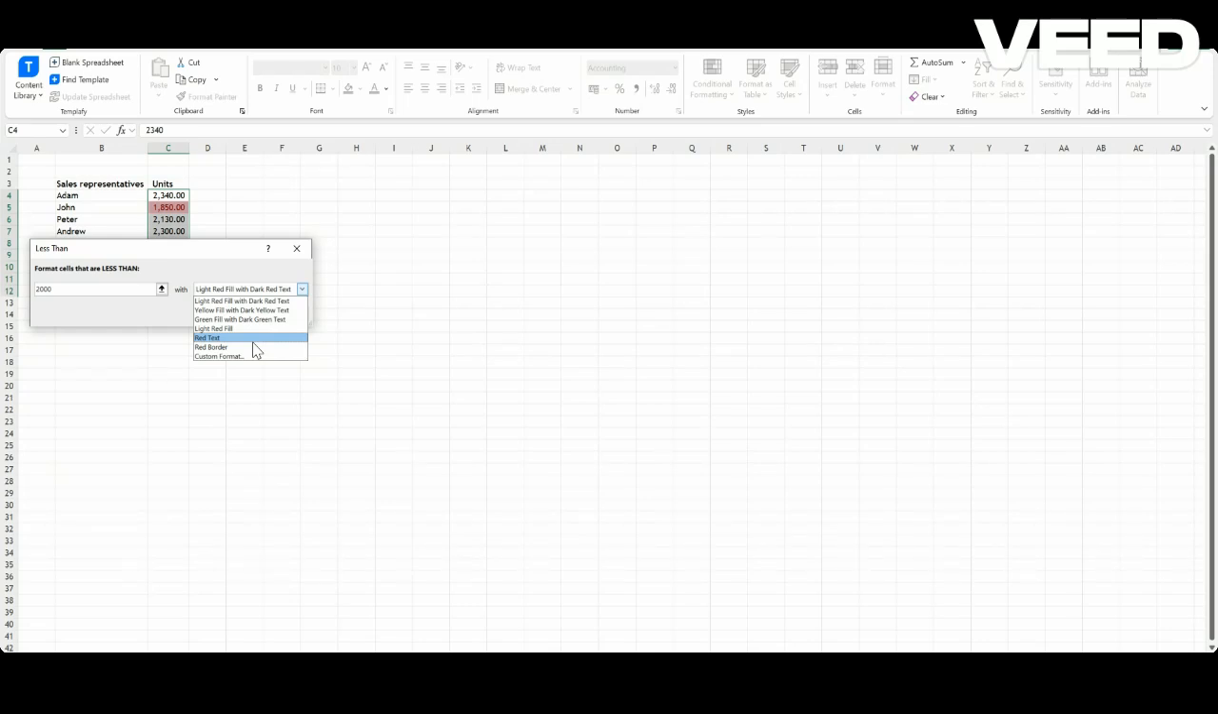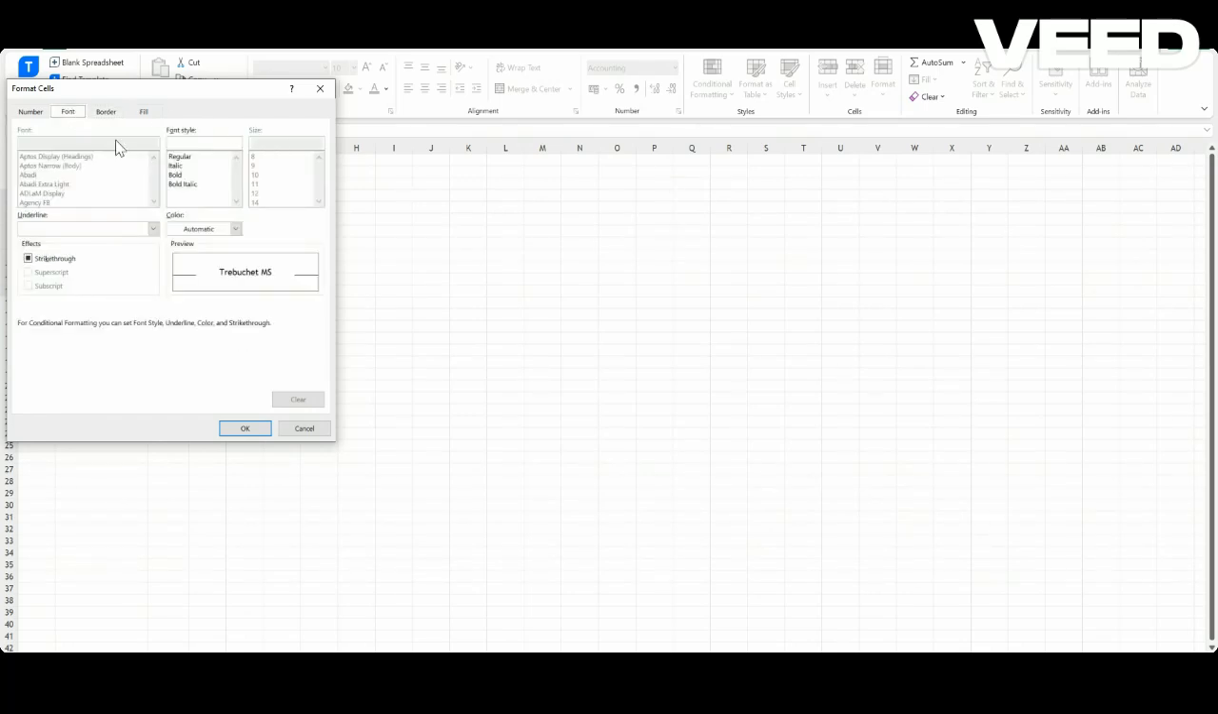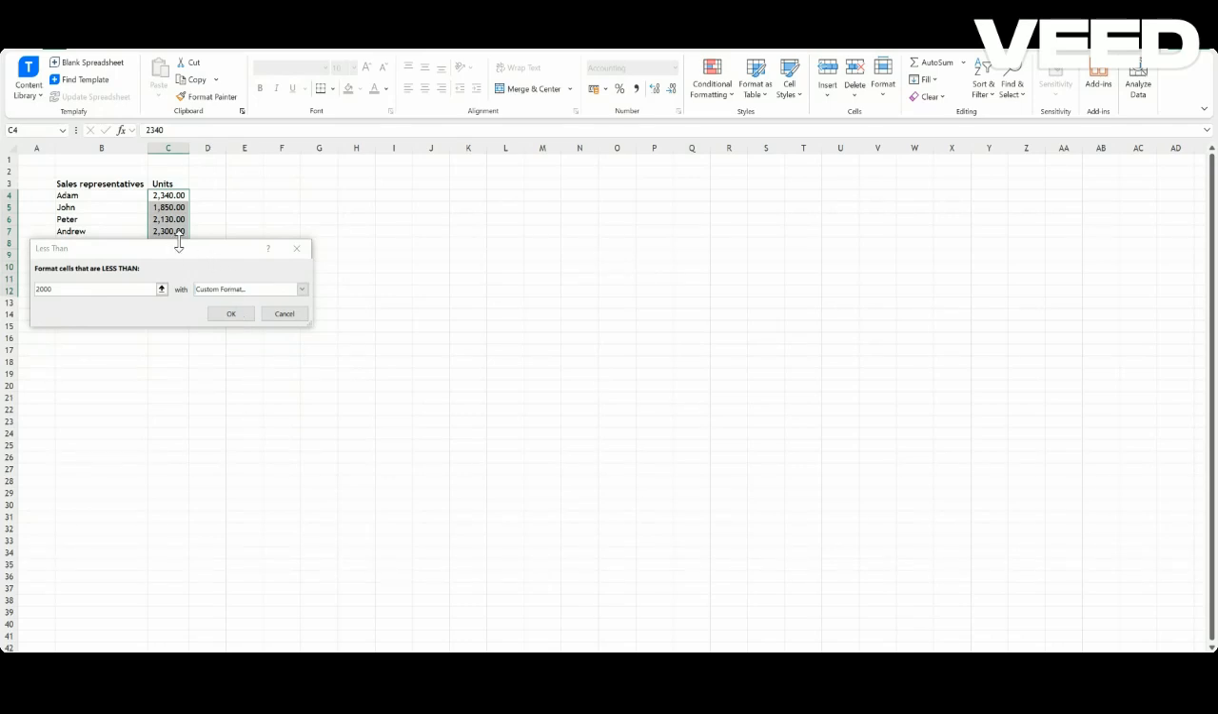As you can see, it shows options like whether we want to highlight in red, yellow, green, light red fill, or dark red text. You are also able to do a custom format, whereby you can add all these functions. You can bold, italicize, whatever you want. So in this case, we say okay.